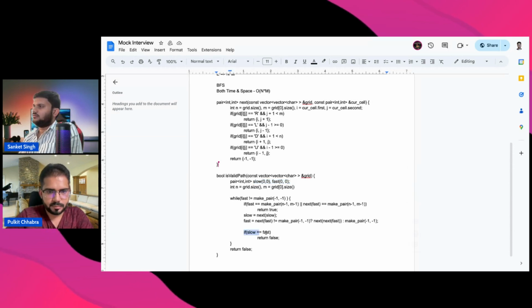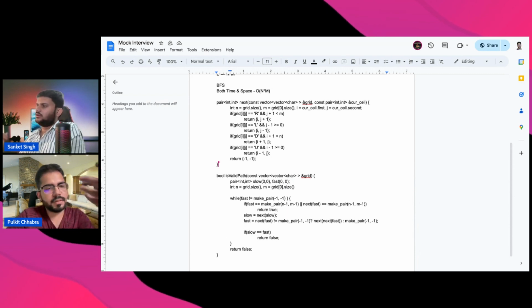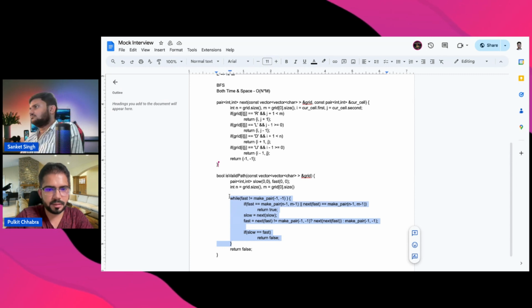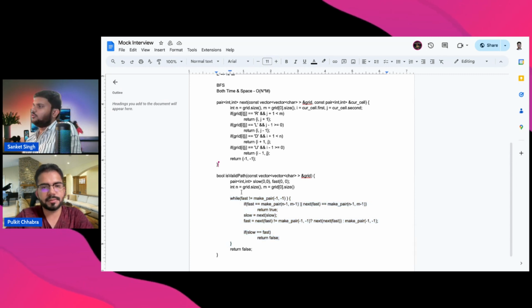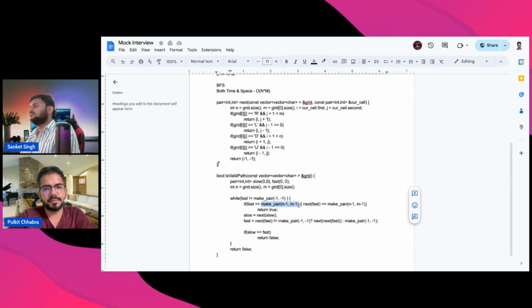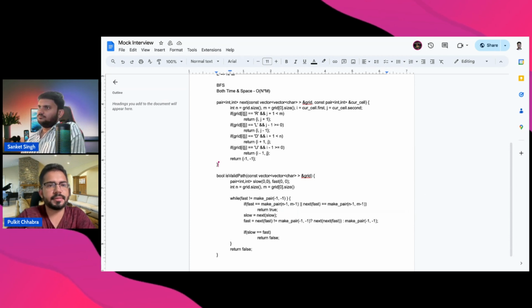We can assume that the cells are at least two rows, two columns. Even if it is one row, one column, I believe this should work, because both of them will go to an invalid case. Fast will become equal to n minus 1, m minus 1 here only. If it is just one row and one column, then the answer will always be yes, because we are already at n minus 1, m minus 1.